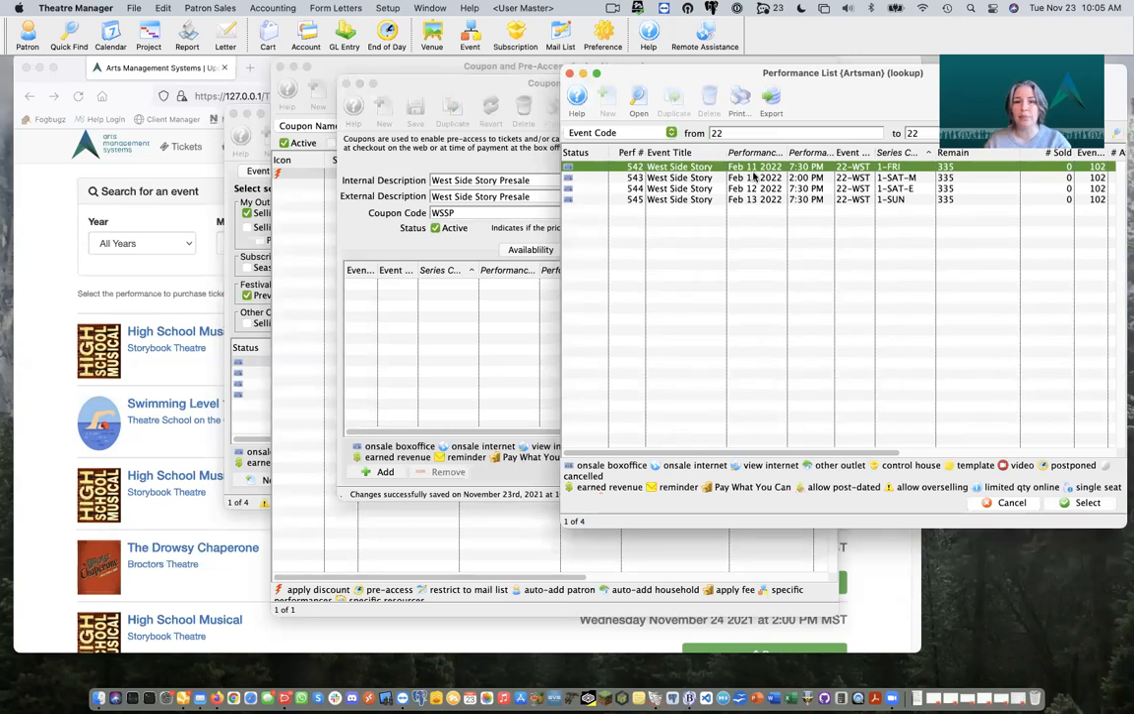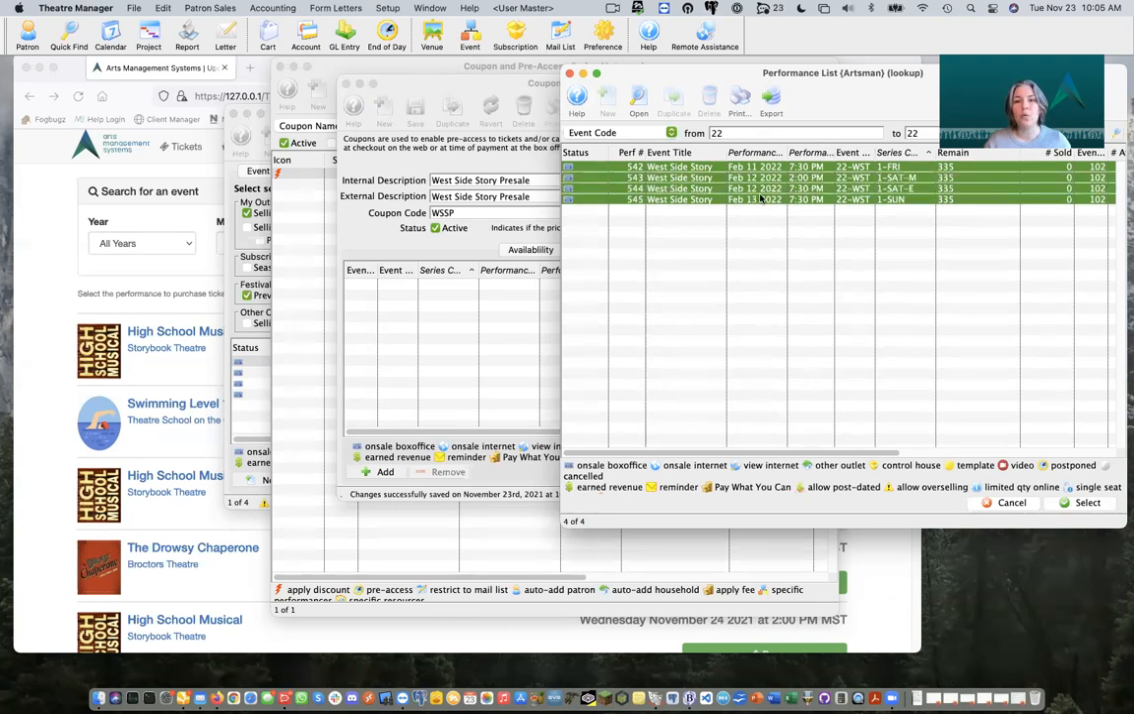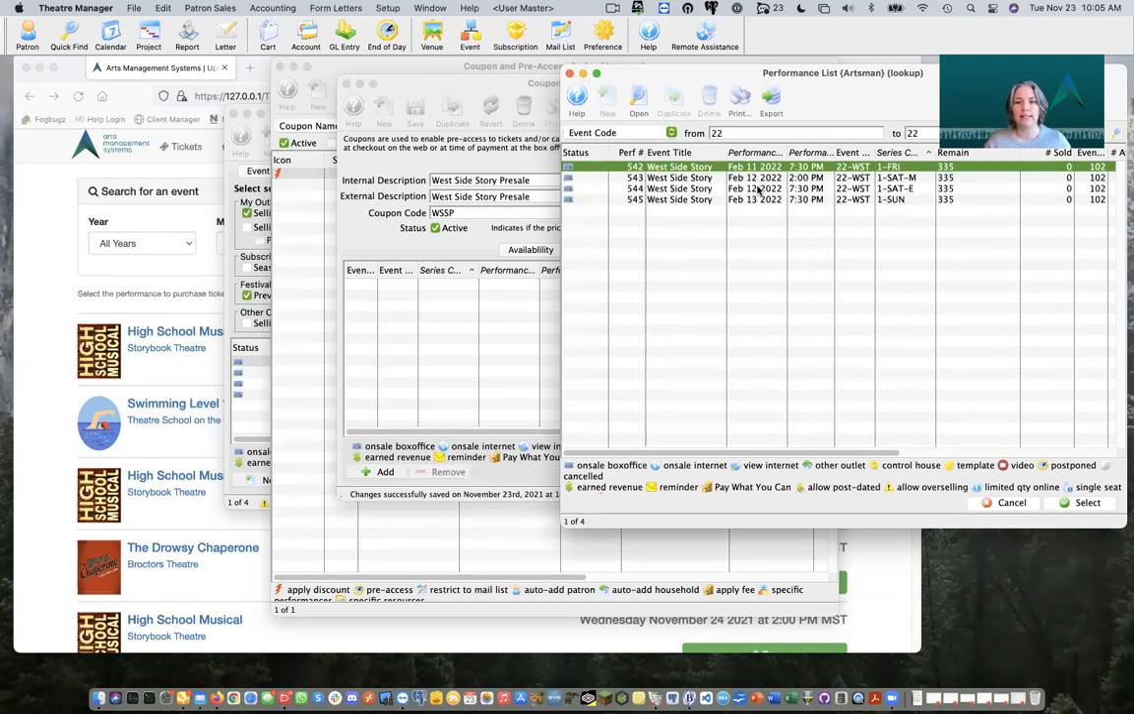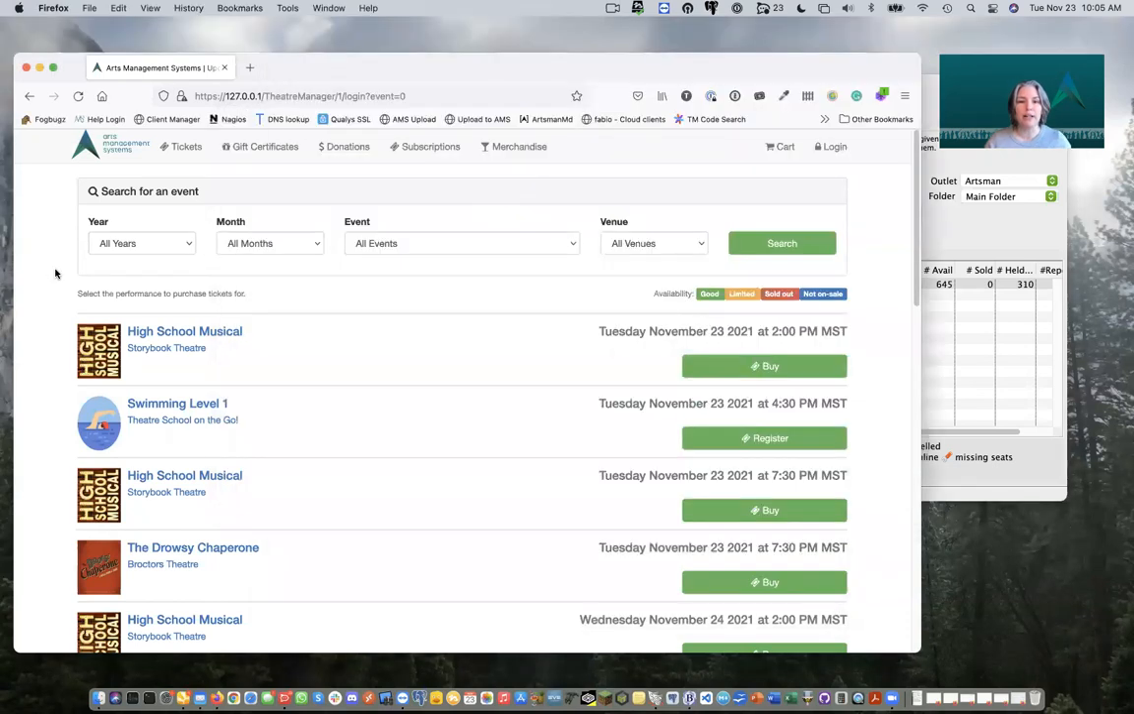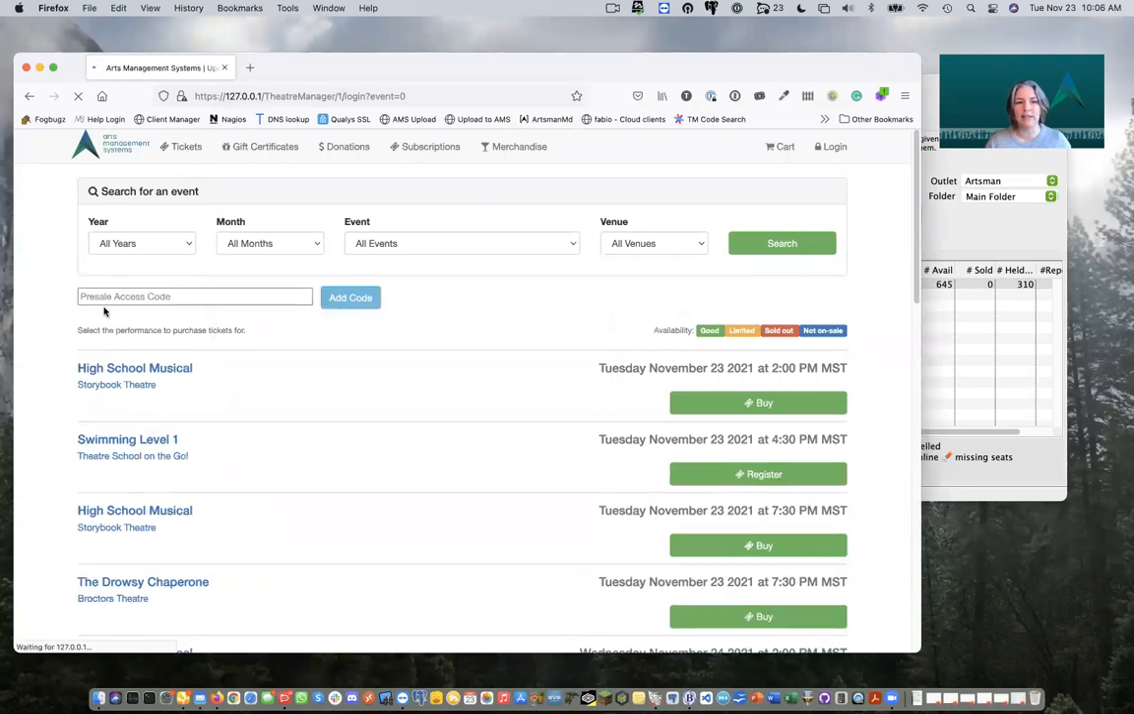If we wanted to allow pre-sale access to all of our performances, we could highlight them all, or we could choose particular dates that we wanted to allow our pre-sale for. As I said, we're going to start off with the February 11th performance, and we'll say select. I'm going to click the Save button at the top of our coupon code. And this is now set up as a pre-sale access, meaning that patrons will have advanced purchasing ahead of the general public. We're going to navigate back over here to the ticketing site, and I'm going to click on our tickets button. And what you're going to see is that the text here is going to change.